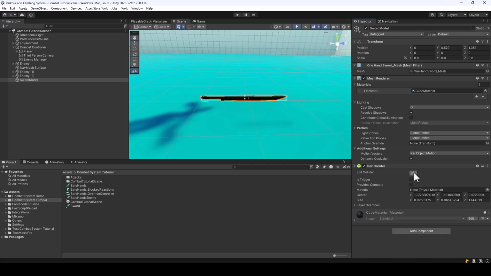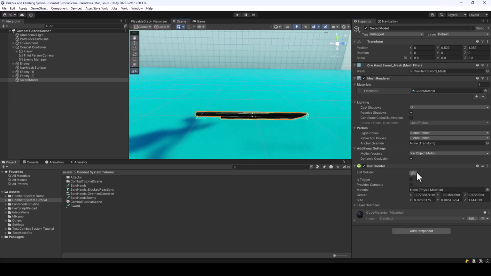Okay, so this is the box collider. You can click on this to edit the volume if you want. You could change its size so that it only covers the sharp area of the sword and doesn't cover the handle. And next we have to make this box collider a trigger, and we can turn it off by default. The system will turn it on when it's required.